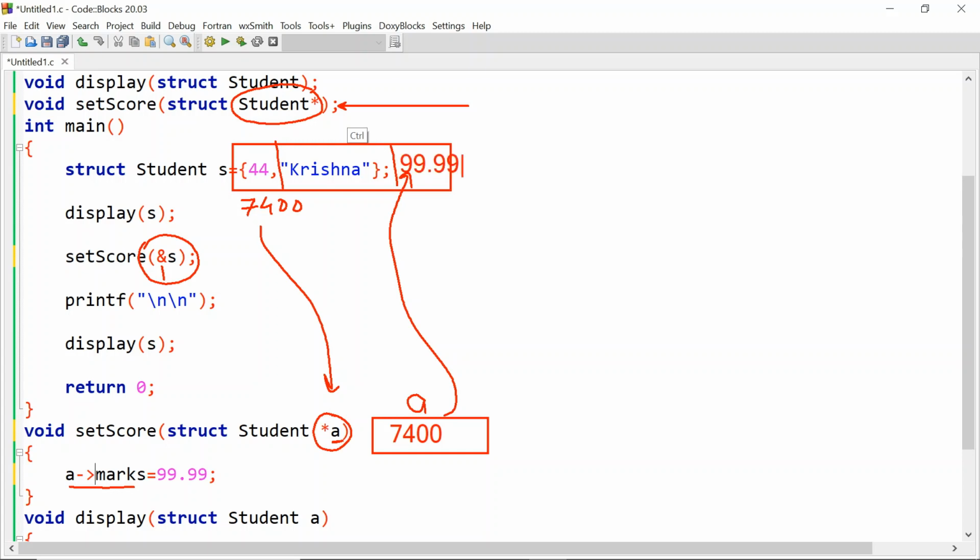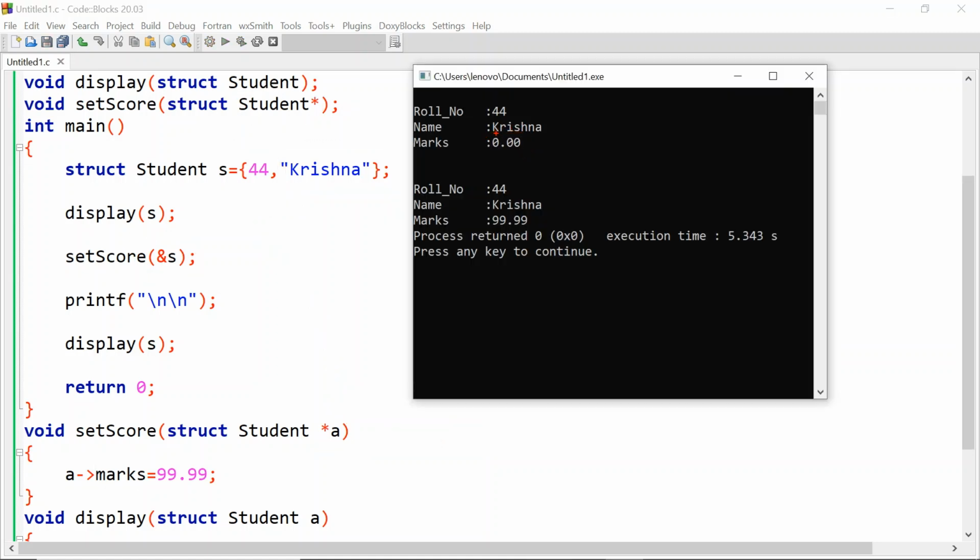We can see this in the output. Let me execute the code. So in this case you can see before calling the set score function, marks are 0.00, and after calling the set score function, marks are updated to 99.99. So this is the practical application of pointer and arrow operator with structure.